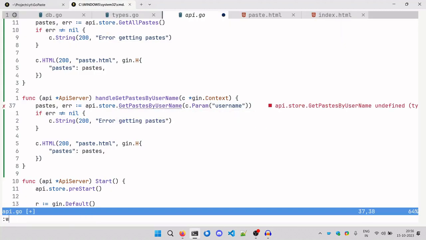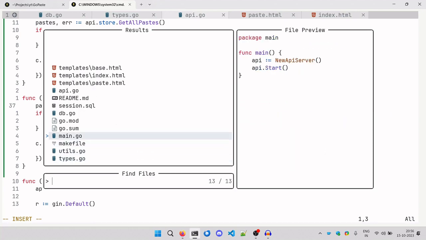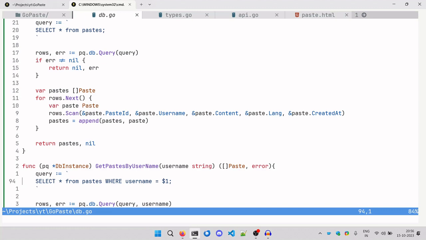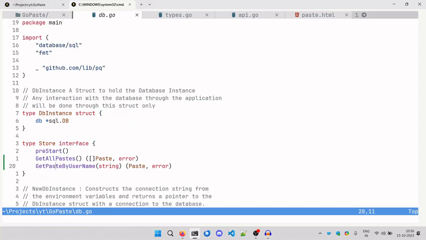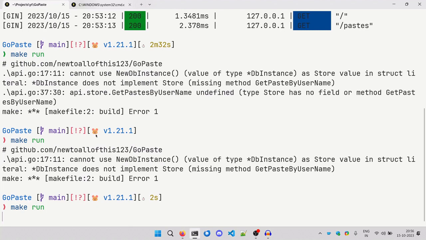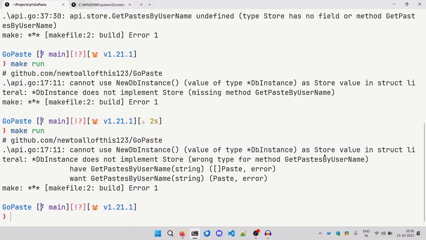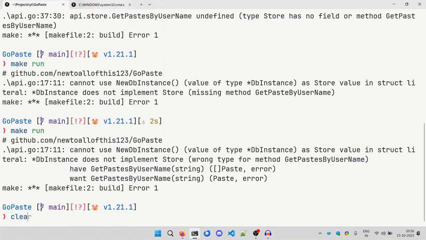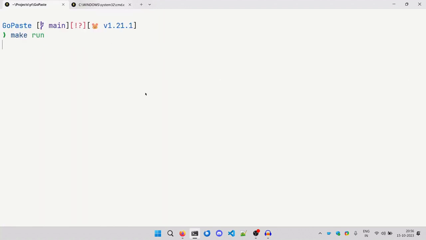Okay, so that one was correct here, but we did a small spelling mistake here, where if I go down, that's get pastes, but here I said get paste. So get pastes. Now hopefully make run should run. What? Once again, get paste. Oh my god. See, this is what happens sometimes from GitHub Copilot. This thing, I trust it way too much sometimes.